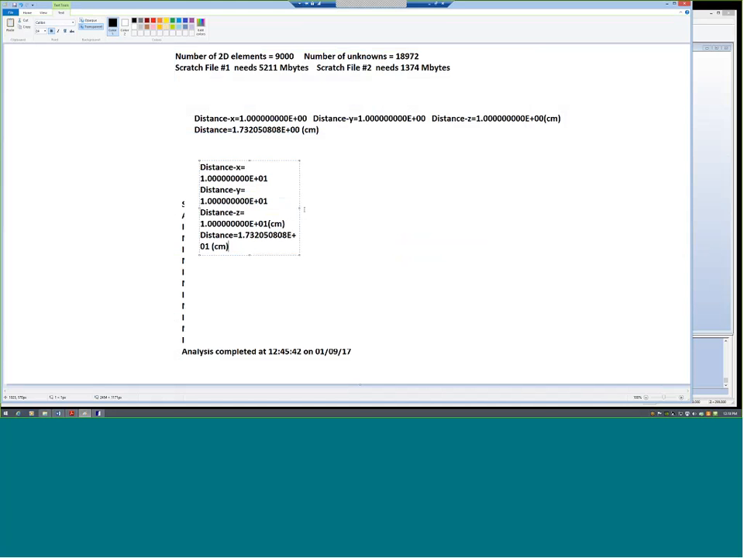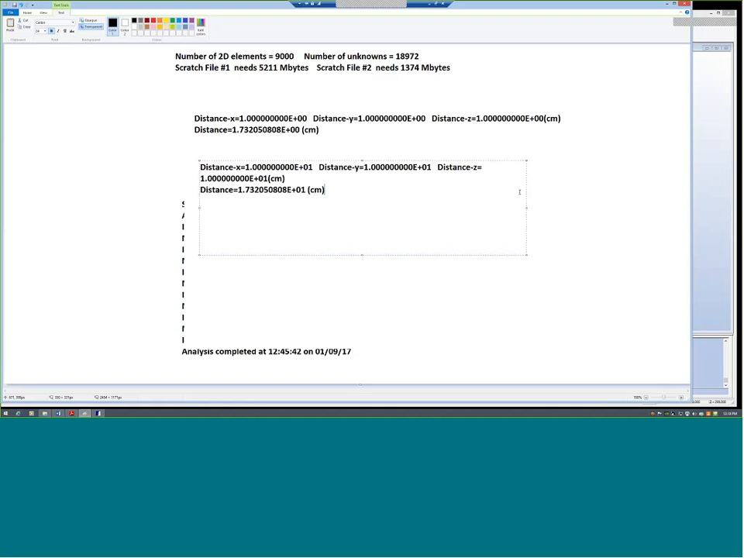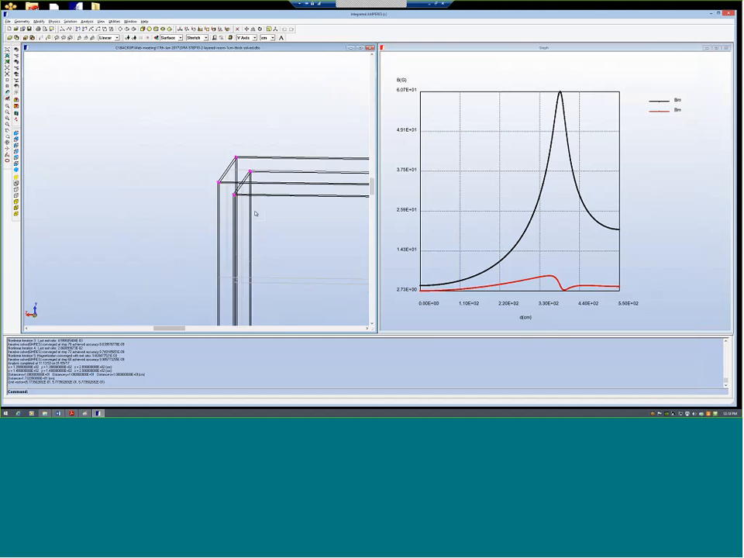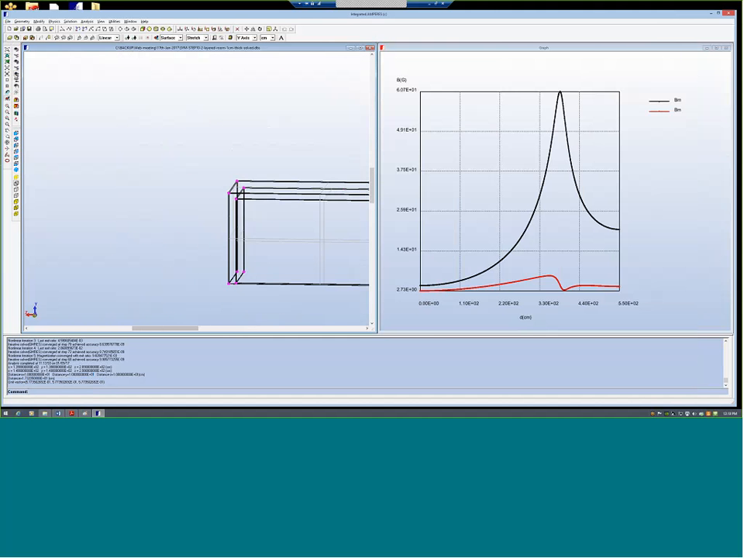Okay, now if you see, the distance between the layers is 10 centimeters. With this, let's make it all on.